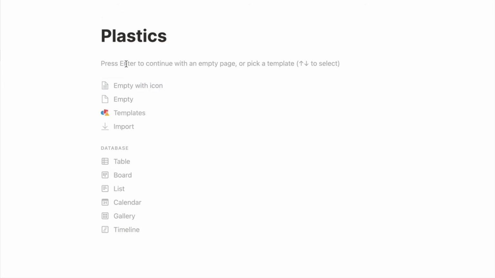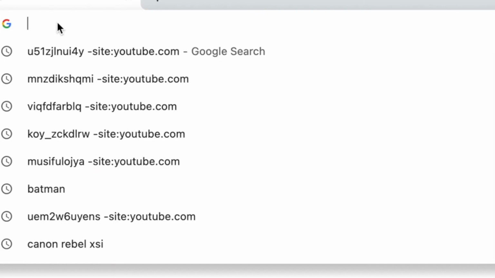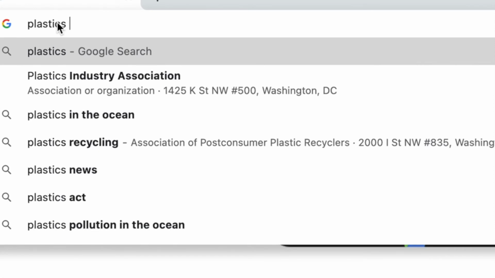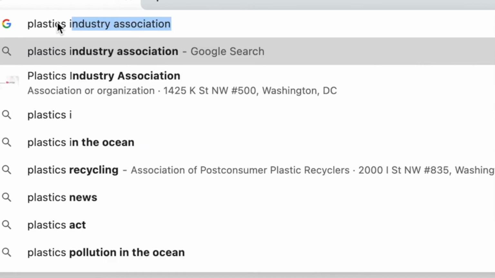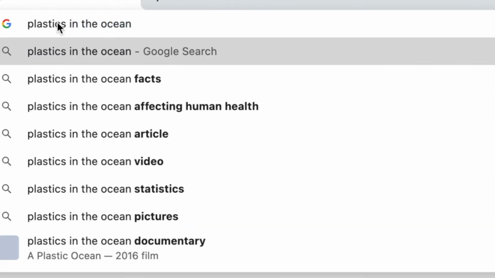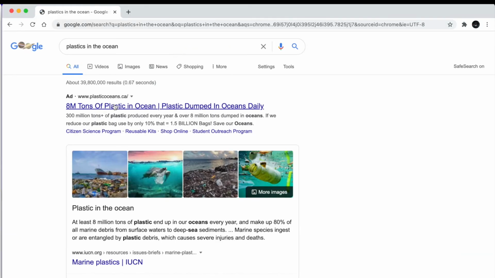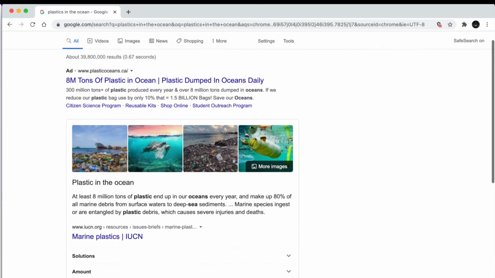But now we know what our problem is, and then here we need to find... Right now, what we need to do is we need to do research about that topic. So here I can search up plastics in the ocean. So now I can just do a little bit of research on why it's bad, how much is going into the ocean every year, and what's wrong with it.